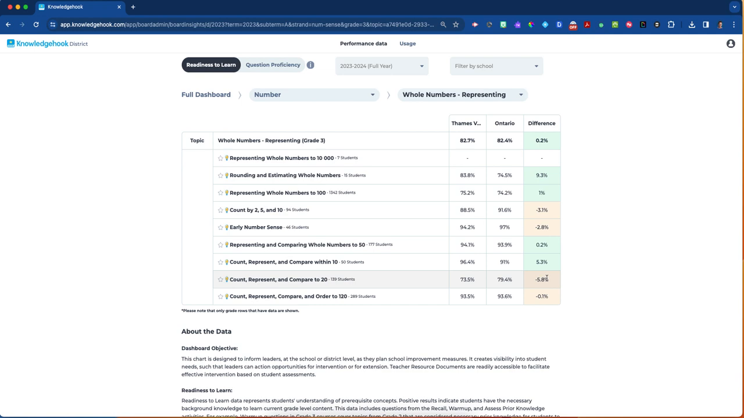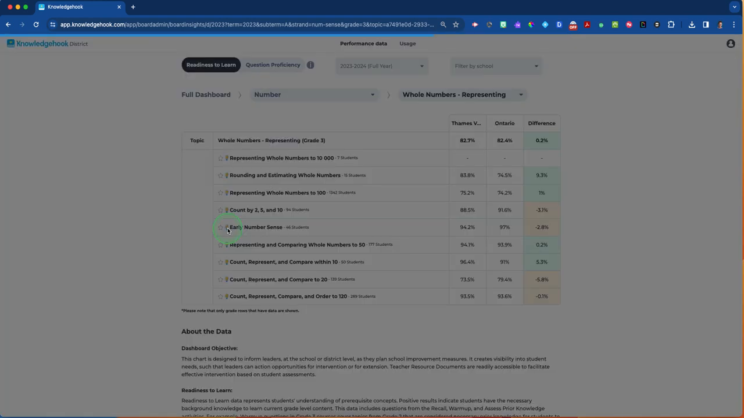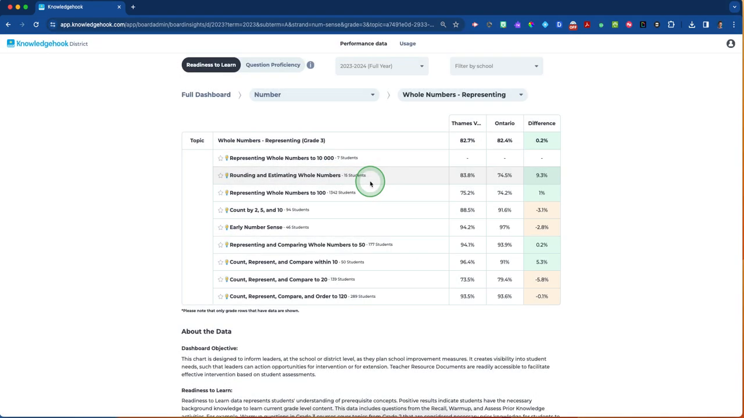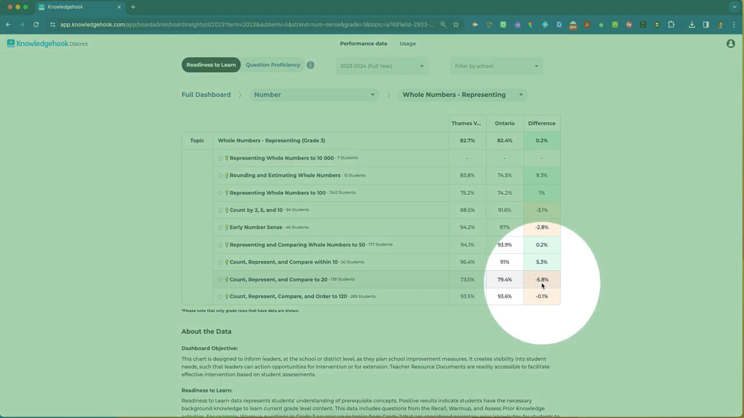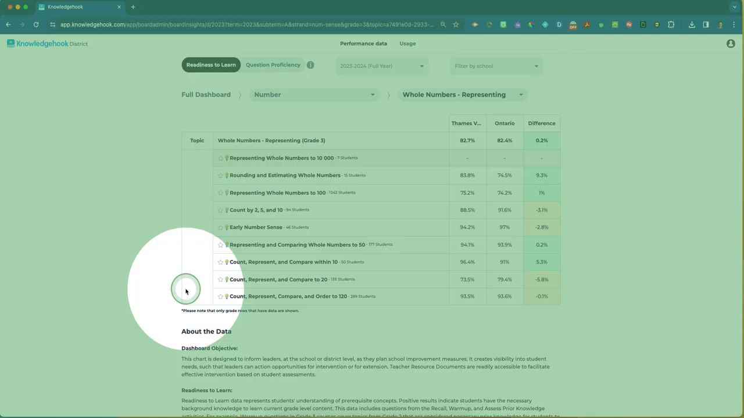Now, the thing that no one looks at within here, and this is available to everyone, is these light bulbs. These light bulbs, as I've mentioned before, are indicators for intervention. Let's take a look at one that we're struggling at. For example, we go down to count and represent and compare numbers to 20. In theory here, we are about 6% below the provincial standard.